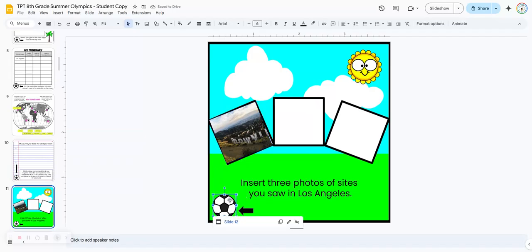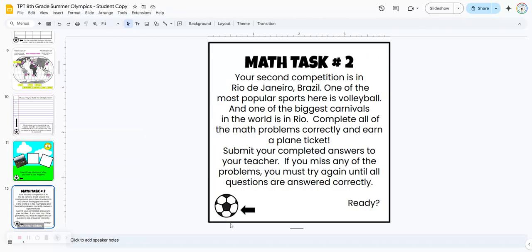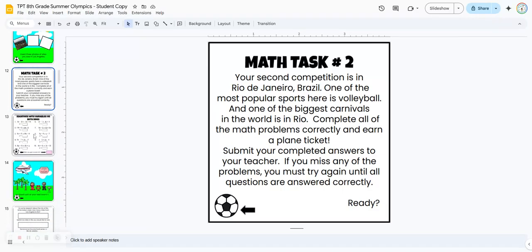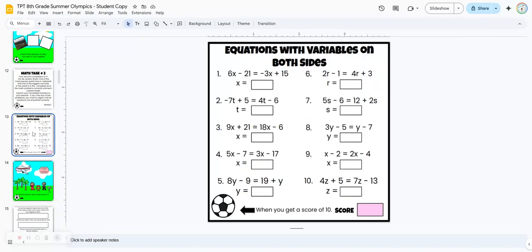When they're finished, again, click on the soccer ball. Now they're going to go to their second math task. So this competition now is in Rio de Janeiro, Brazil, and they're going to earn a plane ticket to get to Rio from Los Angeles. So now they have some more math questions. These are equations with variables on both sides. I've also included some printable worksheets, so if you'd rather have worksheets that they can do at their desk, you can do that instead. But if they use the digital version, then they can just type in their answer.